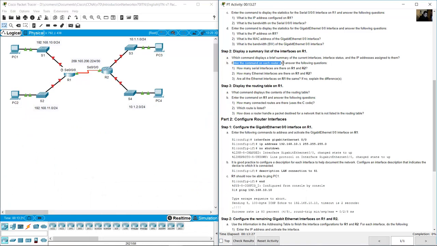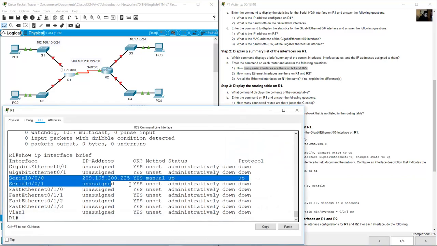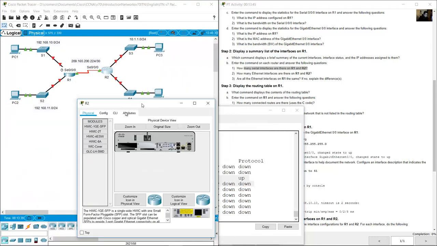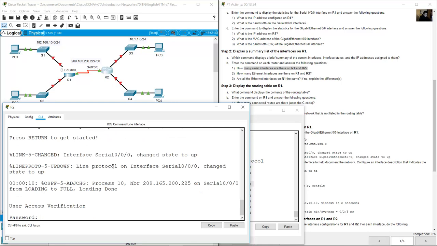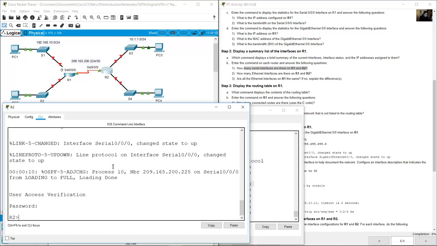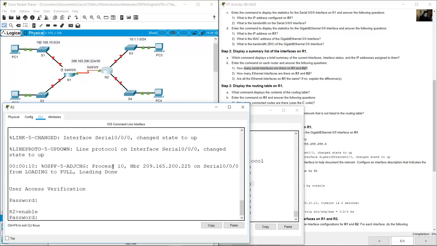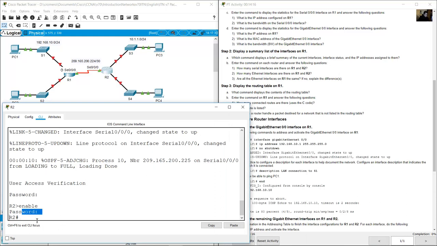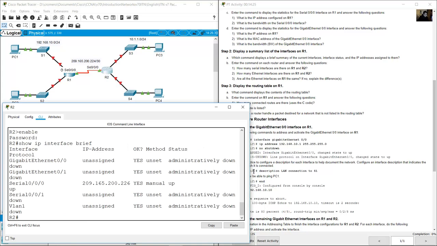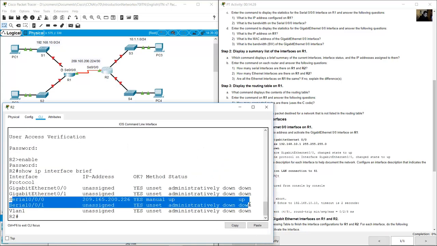Enter the command on each router and answer the following questions. How many serial interfaces are there on R1 and R2? On R1, two serial interfaces. R2, command line interface, enter. Console password Cisco, enter. And you are in user exec mode, go to privilege exec mode with the enable command. And the privilege exec password is class. Now you are in privilege exec mode. And on R2, use show ip interface brief. And you can see two serial interfaces.